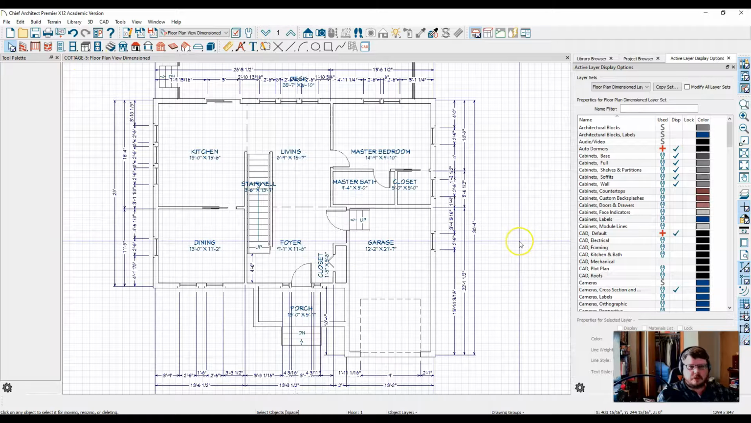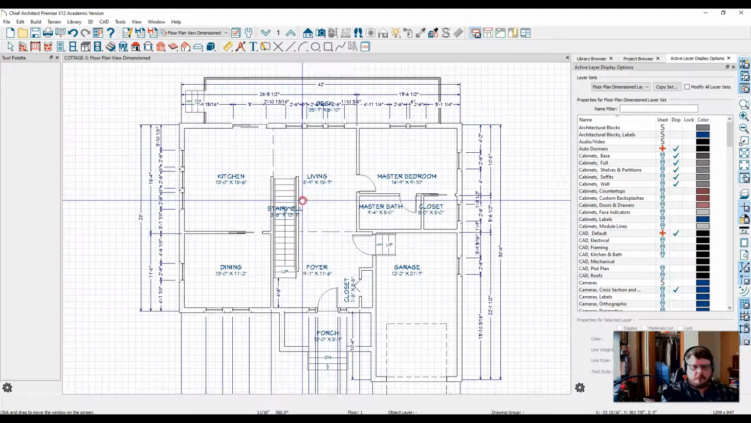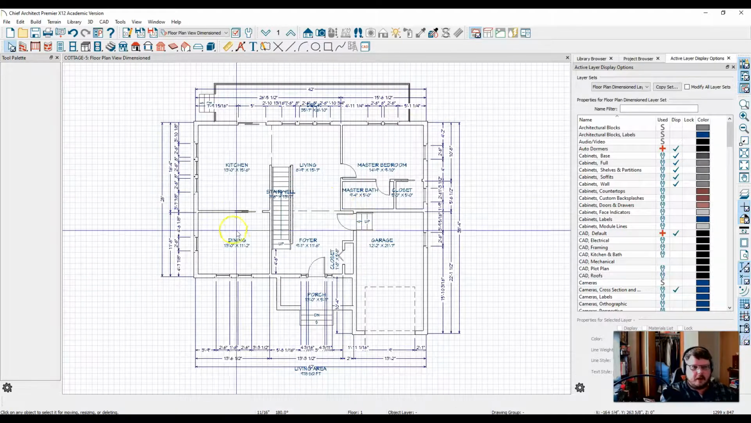But again, we're just trying to get a rough idea of how this software works rather than go into it in a really in-depth way, like you would for a more professional project. So here we are. This is it.